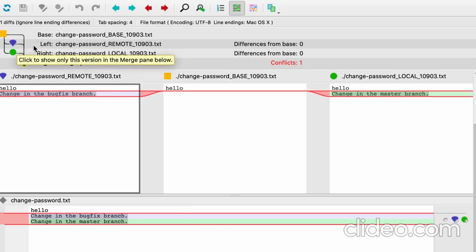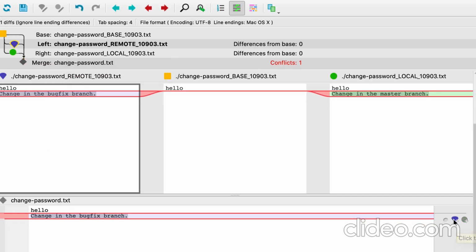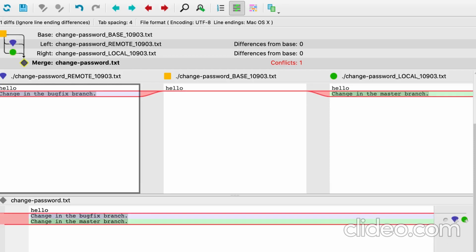We have a purple icon that represents the left side, the changes in the remote branch. The green icon represents the changes in the local branch, which is master. So if we click on the purple icon, now we only have the changes in the local branch. Now, while green is selected, we can select the other branch by holding down Shift and clicking. So now we have the changes in both these branches.